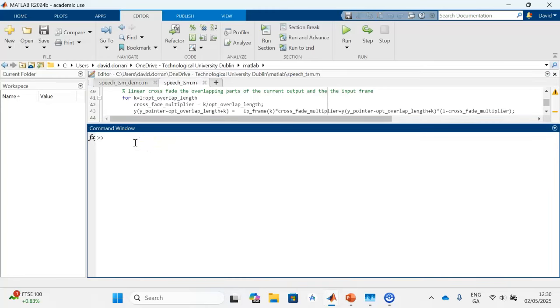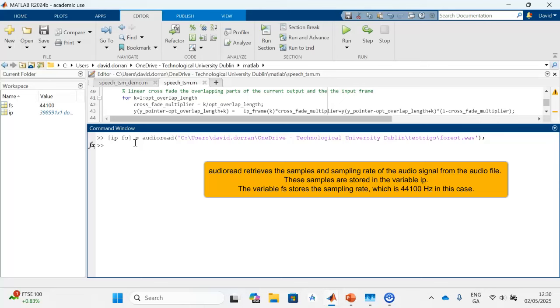First thing I'm going to do though is just demonstrate the algorithm output. So we'll take in a recording of Forrest and we'll listen to him first of all. So it was sampled at a rate of 44,100.